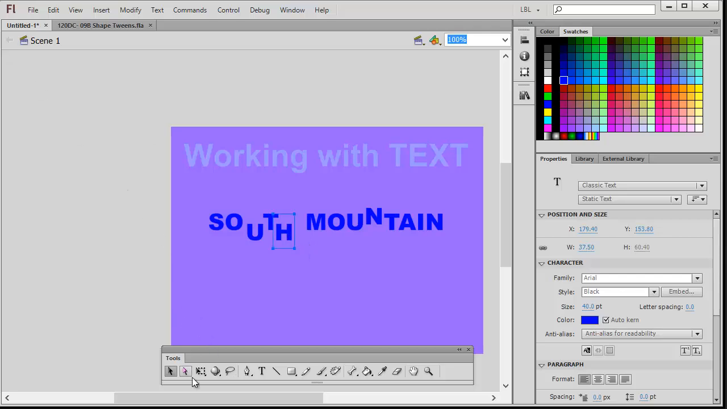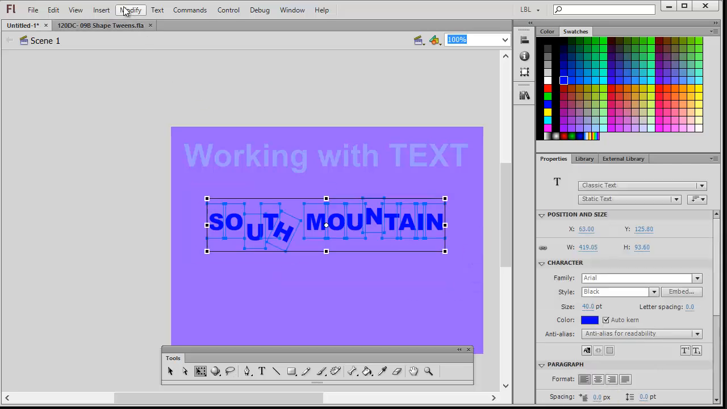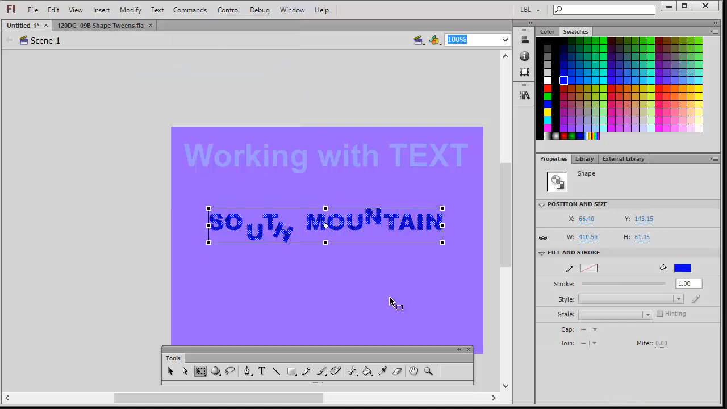And I can do things like take the free transform tool and angle different letters. I can then select all that if I wanted and choose break apart again. And now this is simply graphics, it's shapes. So I've turned each letter into its own individual shape.